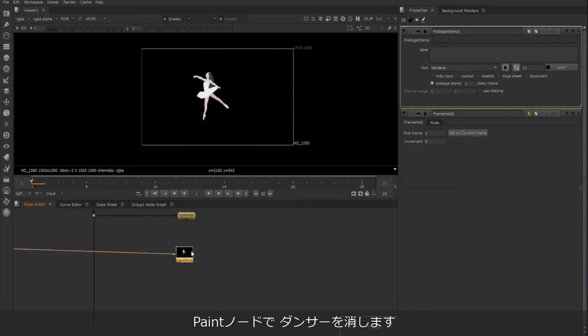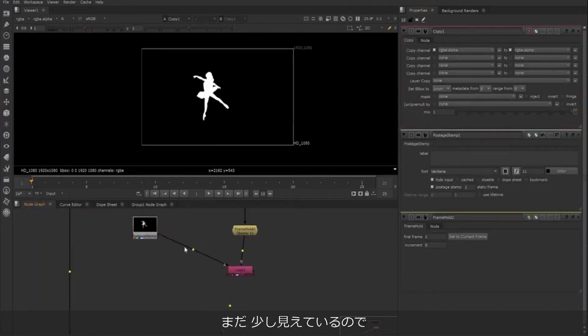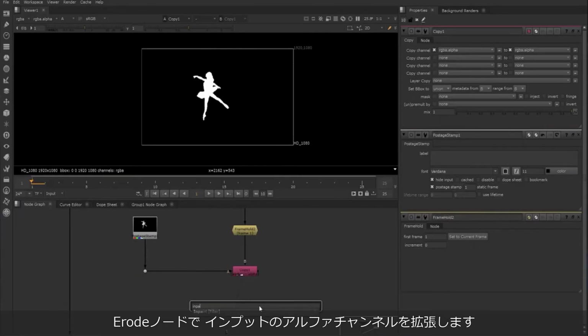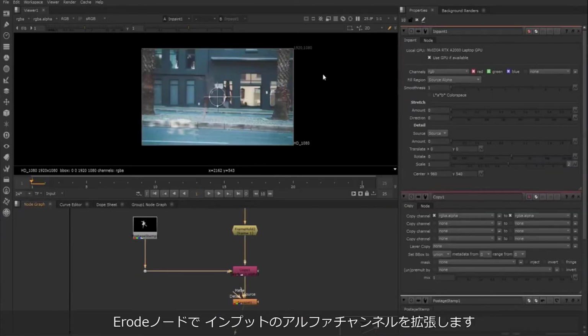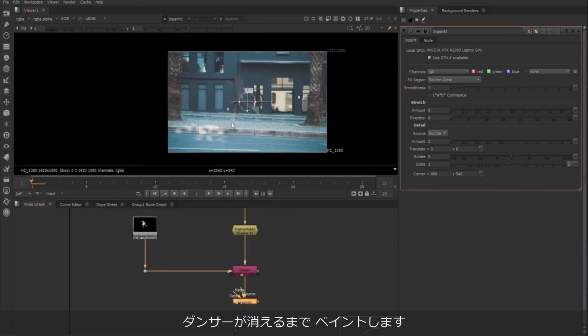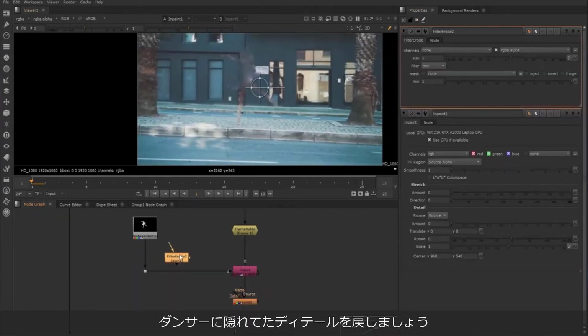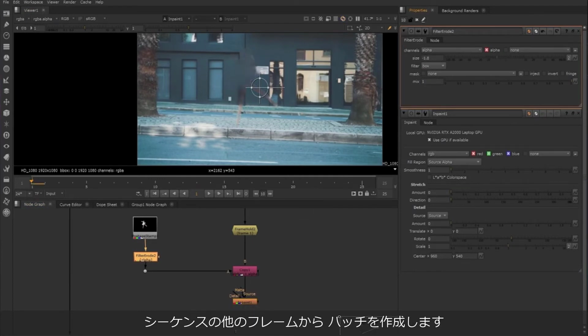And then using the InPaint node, we can quickly remove the dancer. Because the dancer is still slightly visible, we can use an erode node to extend that alpha channel for the input of the InPaint until the dancer has been removed. Then, to bring some details back into the frame that were hidden behind the dancer, we need to create some patches from the other frames of the sequence.